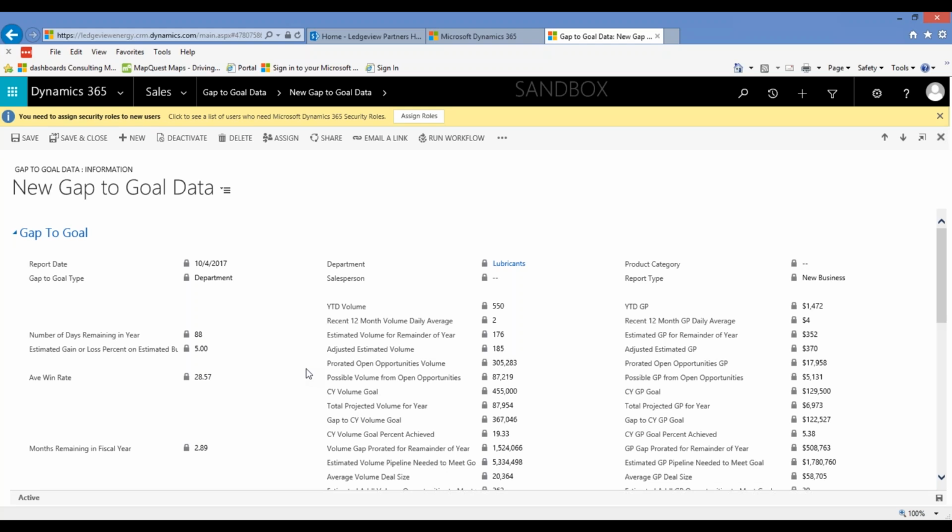So that is it. Hopefully you're able to take advantage of this new gap to goal feature in our CRM.